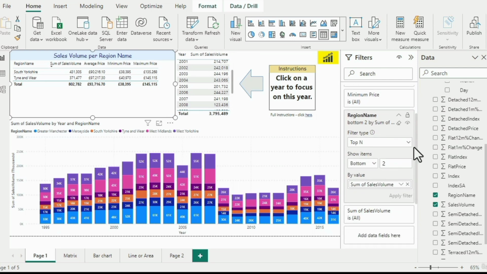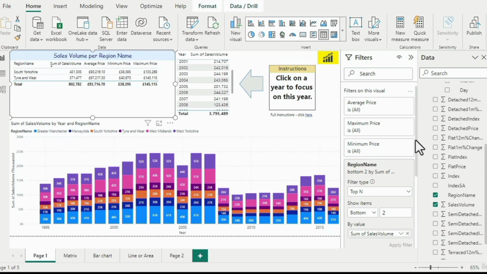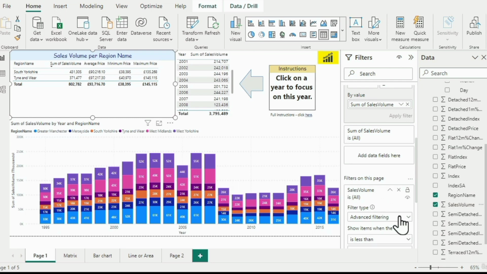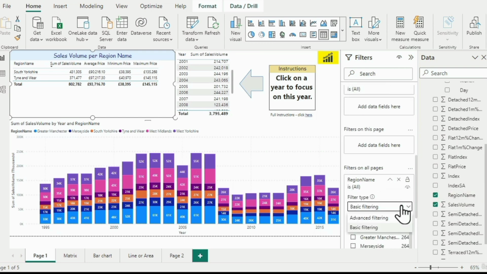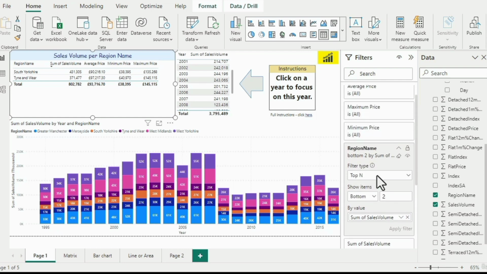Now we can only use that in a visual level filter. I can't drag sales volume into the page level filter and say top N, or the regional level filter and say top N. And really, the reason for that is that it's all based on context.